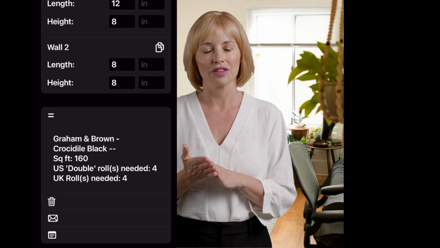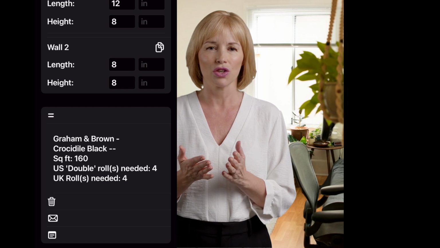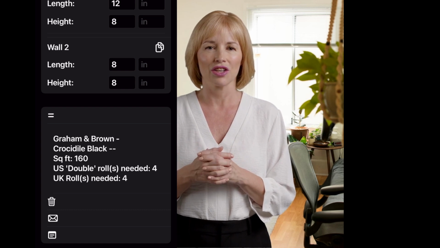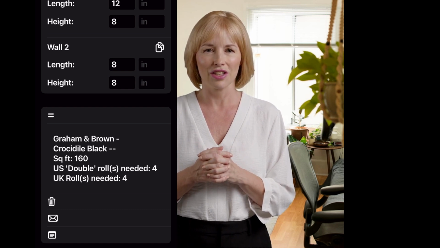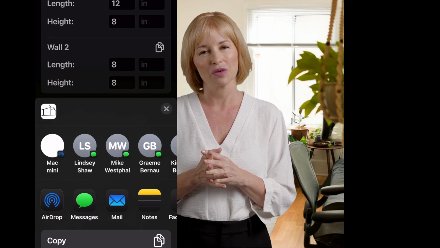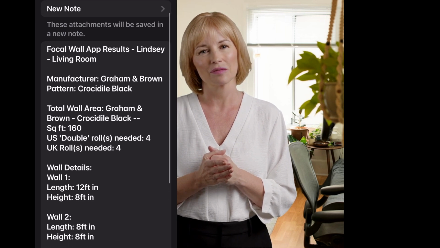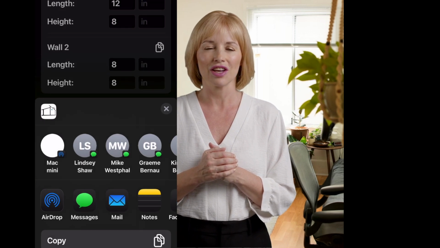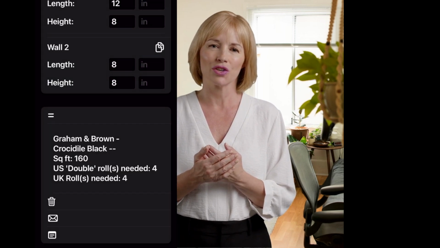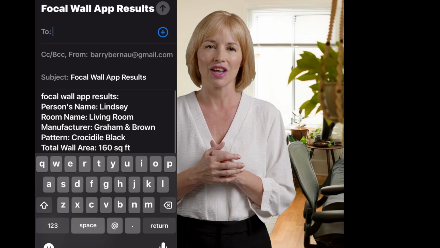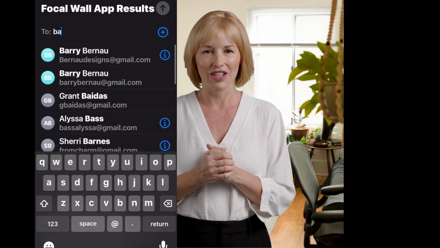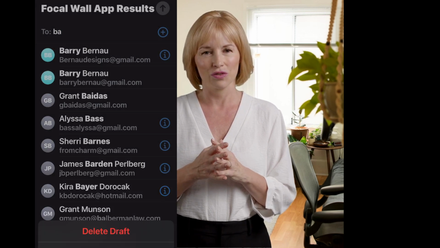Step 6. Save, share, or export your results. After calculating your needs, you can save to Notes. Tap the Notes icon to save your results for future reference. Email. Send your results to yourself, an interior designer, or anyone involved in your project. Export files. Export your measurements as detailed files for professional use or record keeping.